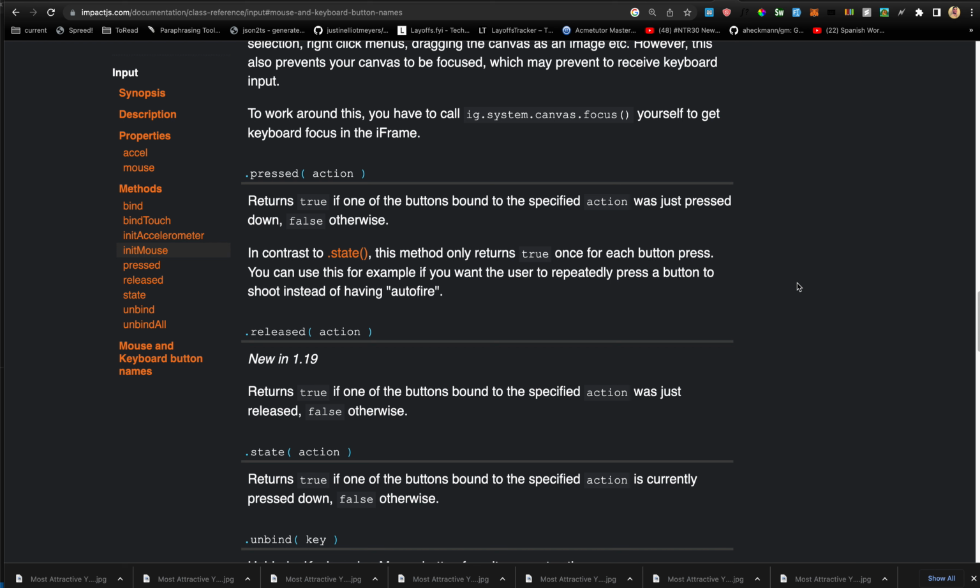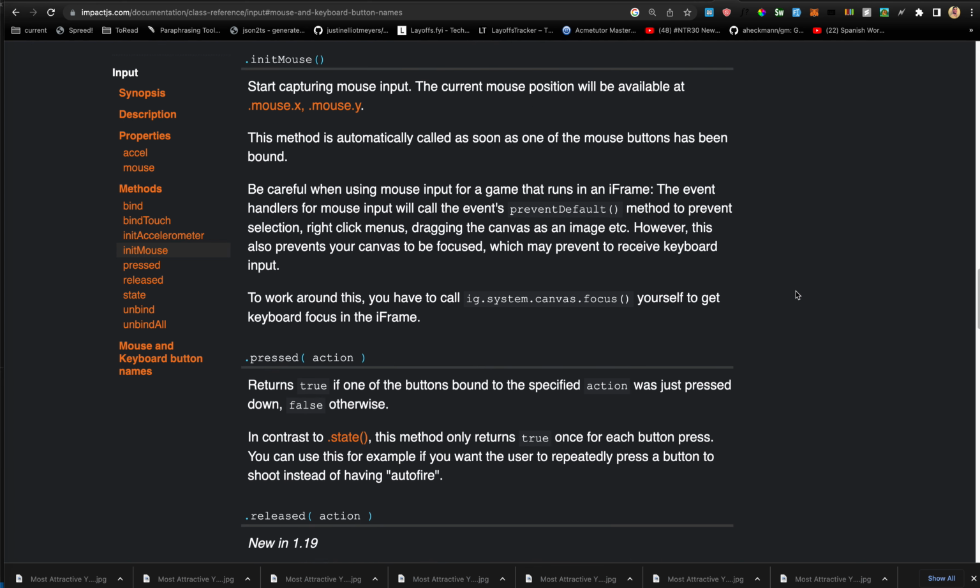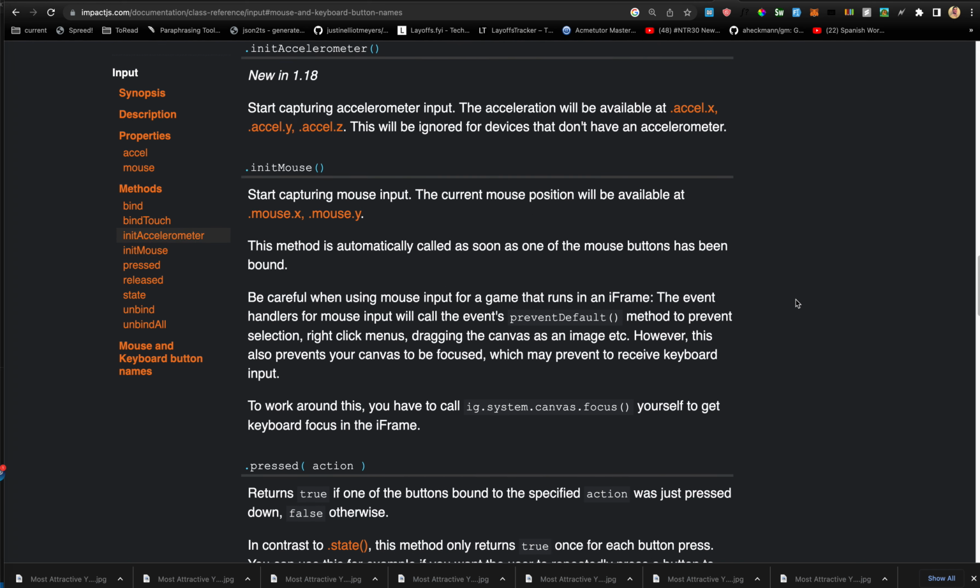In contrast to state, this method only returns true once for each button press. State will keep returning true if the button is being held down, but pressed will only happen once. You can use this, for example, if you want the user to repeatedly press a button to shoot instead of having auto fire, like just holding a button down. initMouse is going to capture your mouse input, XY positions.